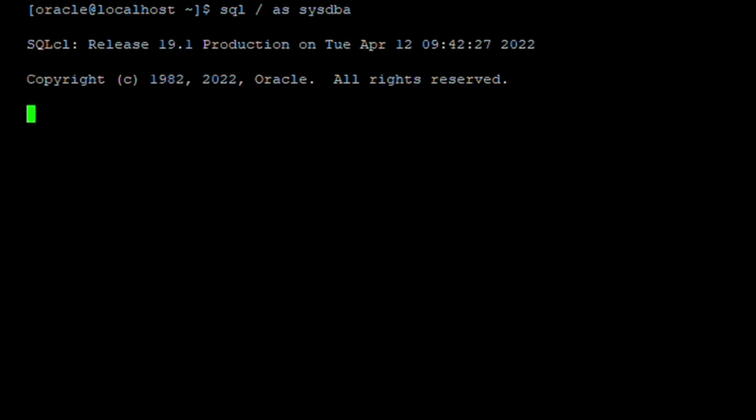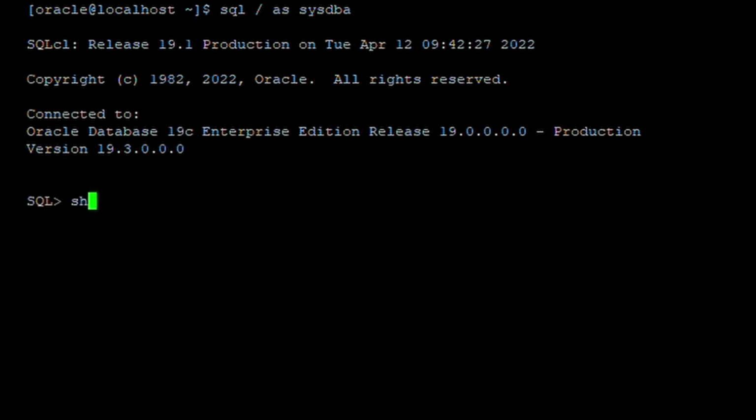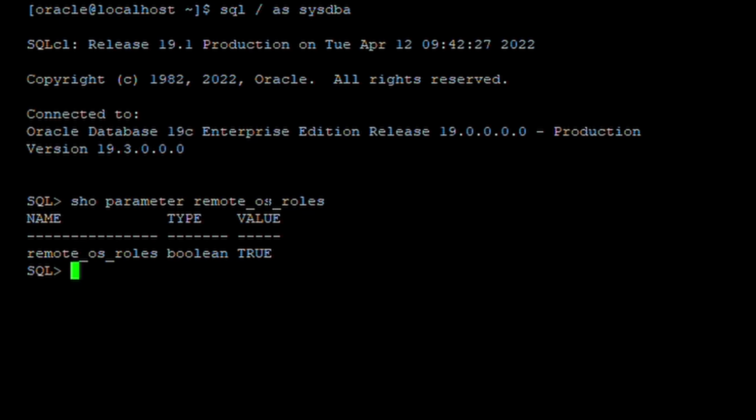And we're going to log on as sysdba and show parameter. And remote OS rules is set to true. So what we're going to do is we're going to set this to false.